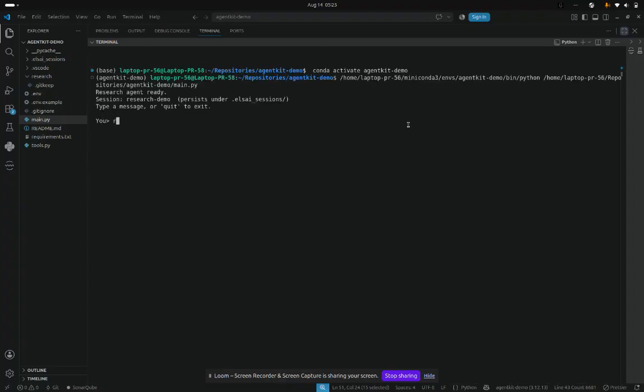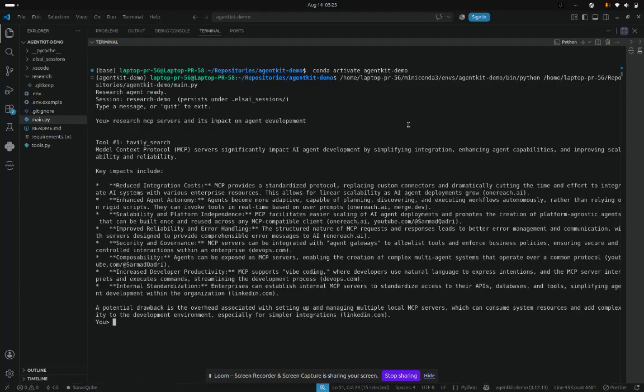Let's start by researching the MCP service. Now, the agent determines that it needs external information, so it directly invokes the Tavily search tool and uses those results to formulate its response.